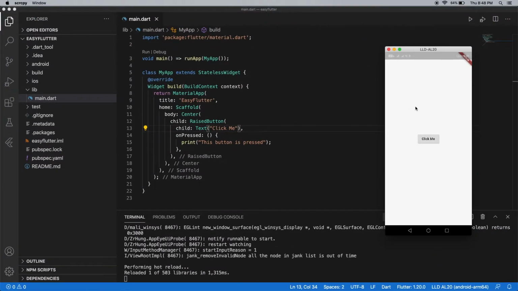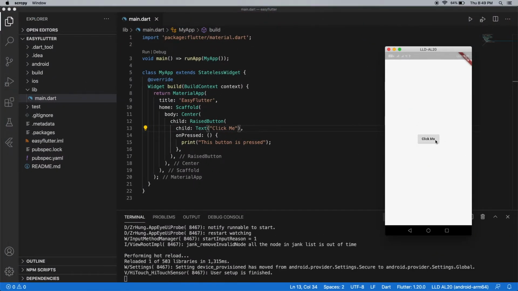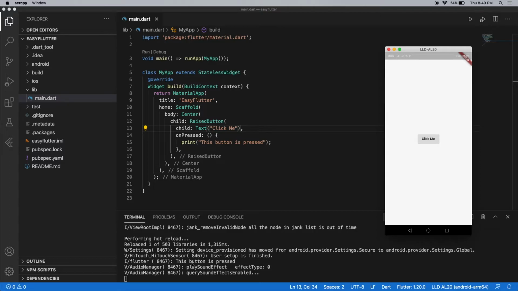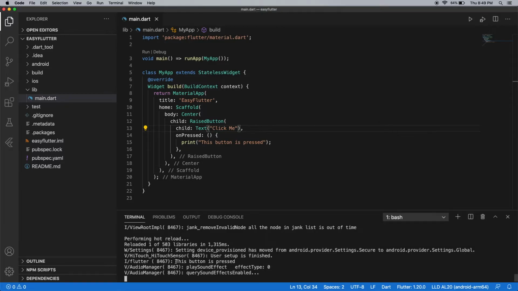Here you can see we have a button. When I click this button, you can see something is printed on our console, which we have printed here. "This button is pressed", you can see here.